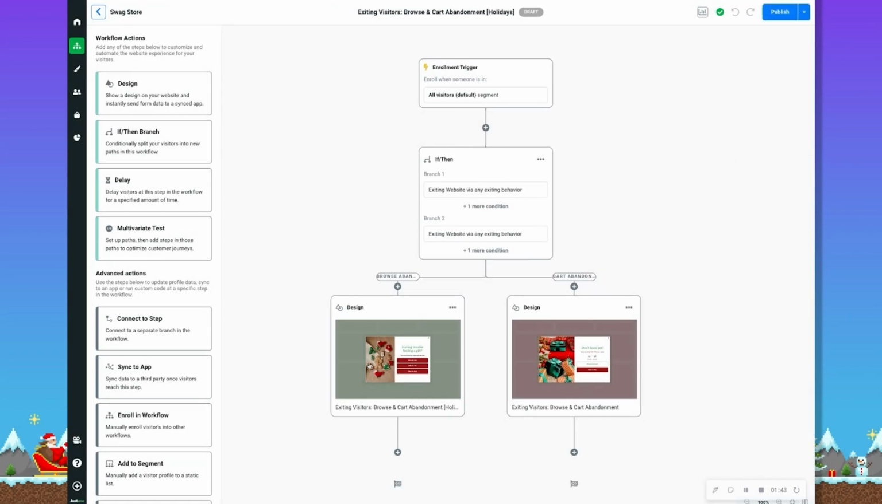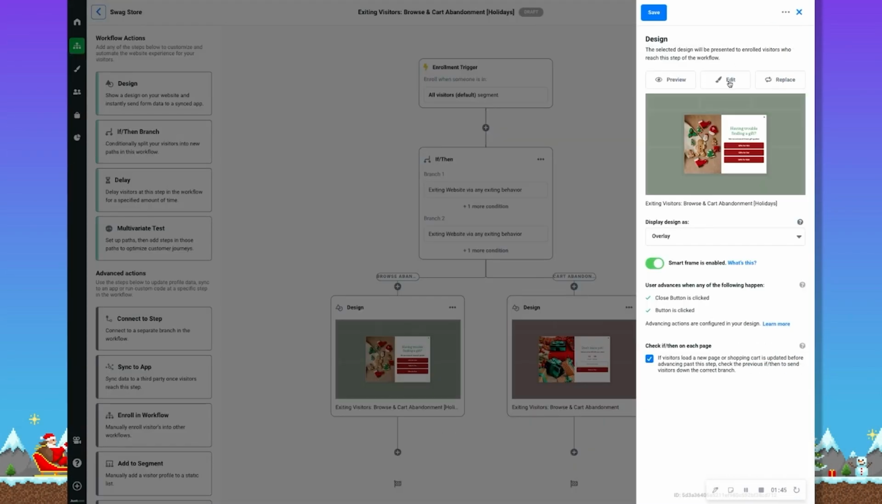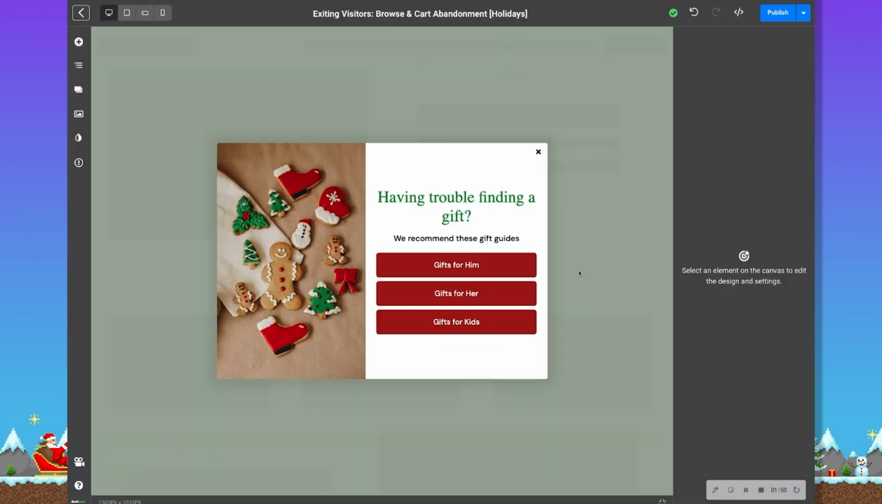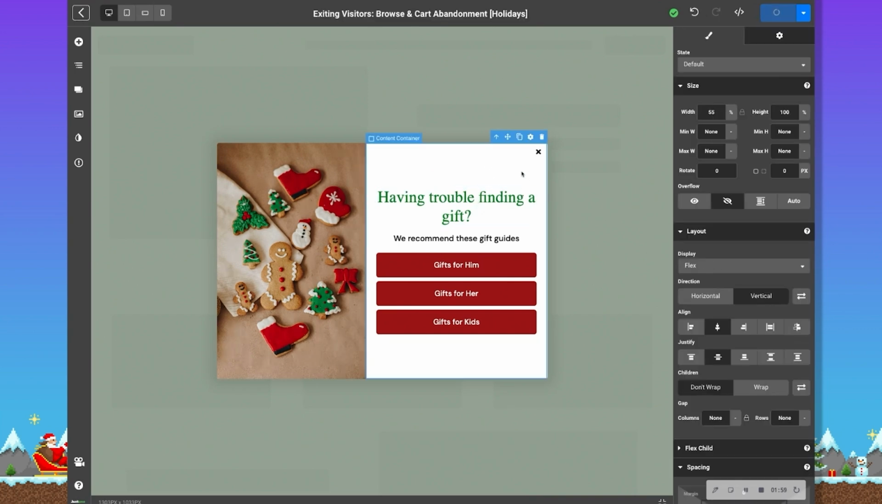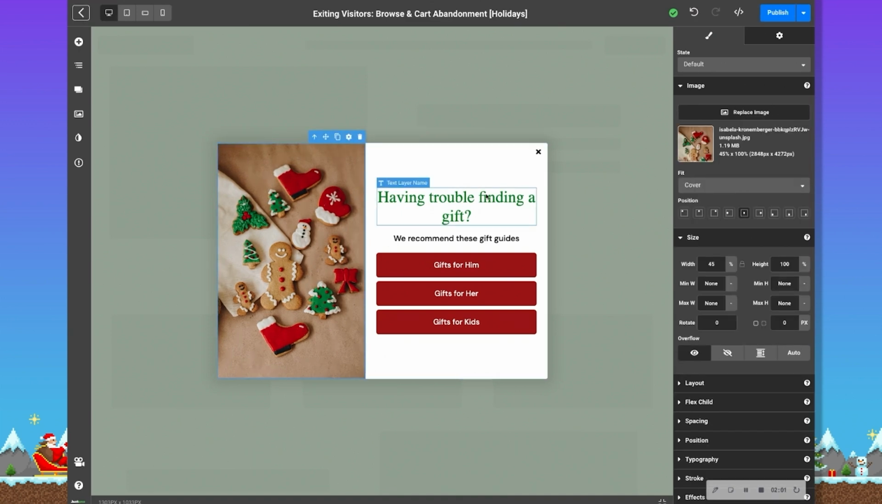Now let's hop into the design aspect of this. We'll get into edit this first design that is for browse abandonment visitors. If we want to edit the name of this design, we can simply click at the top there, edit the design name, and then let's get into the design aspect of this. We have our image here, text, and some CTAs that we may want to update.